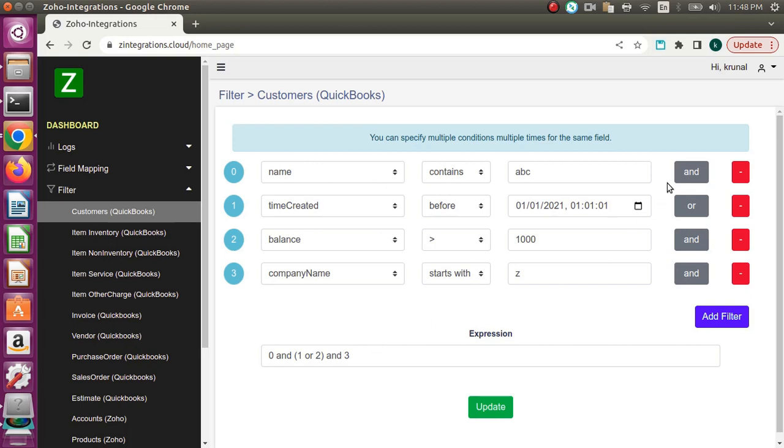So I have specified 4 conditions here. For example, the name contains ABC, the time creation of customer should be before this date, balance should be greater than 1000. So if all these conditions match, then the record will be filtered out. You can write an expression for all these conditions. So whenever this expression becomes true, your record will be filtered out.